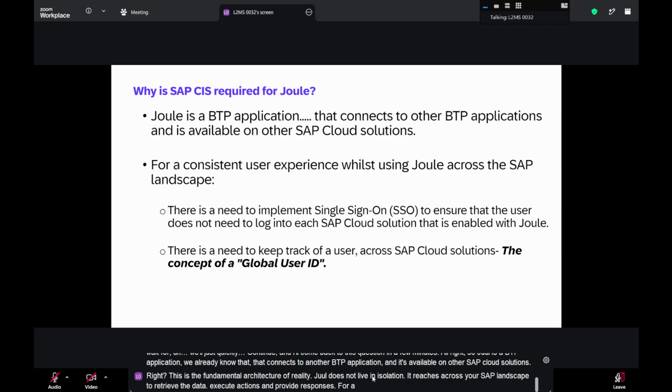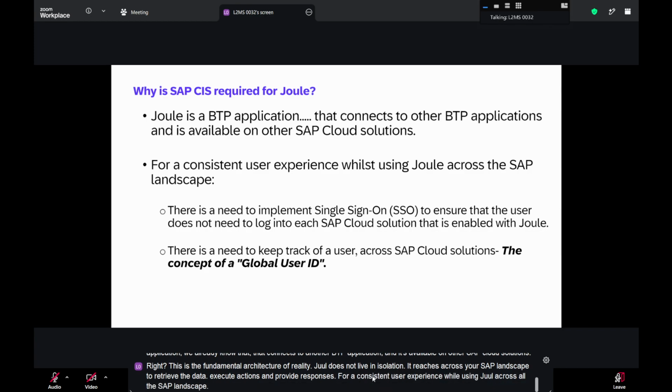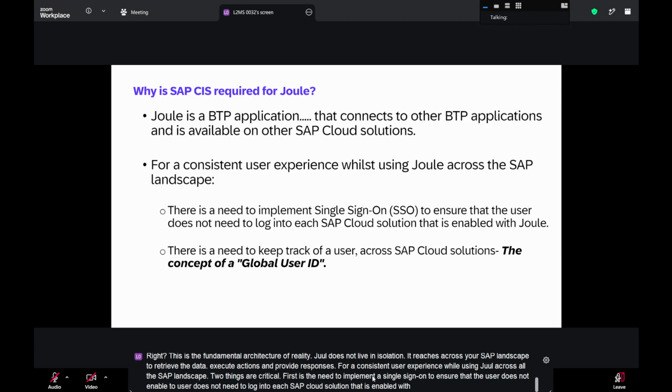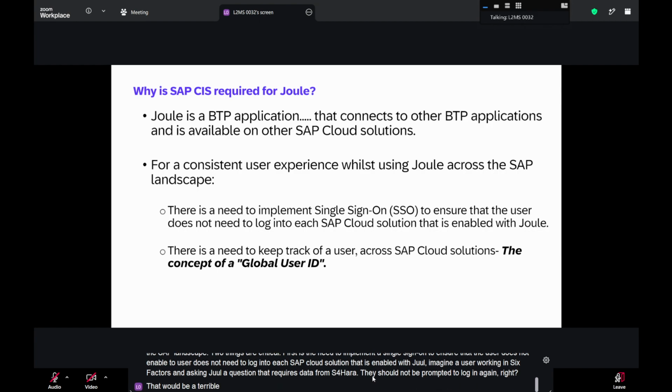For a consistent user experience while using Joule across the SAP landscape, two things are critical. First is the need to implement single sign-on to ensure that the user does not need to log into each SAP cloud solution that is enabled with Joule. Imagine a user working in SuccessFactors and asking Joule a question that requires data from S/4HANA. They should not be prompted to log in again, right? That would be a terrible experience for the user and would effectively kill their adoption.